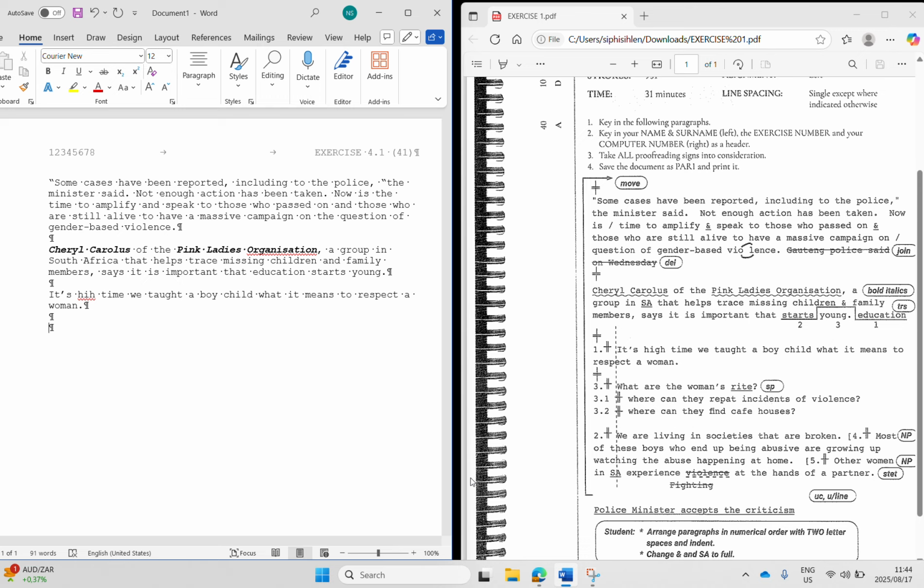Né? So there was an instruction at the bottom which says arrange the paragraph in numerical order. So immediately when I'm typing, because there is a numbering that is included in this paragraph, I must arrange it in numerical order. So where is number 2? Here it is. So we are living in societies that are broken, full stop. Can you see?